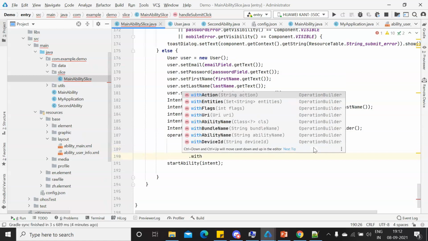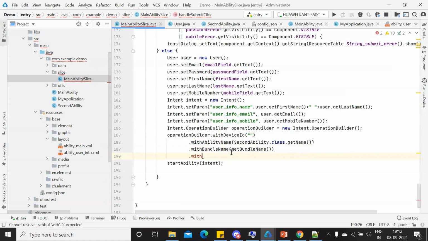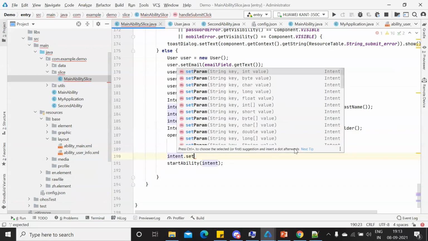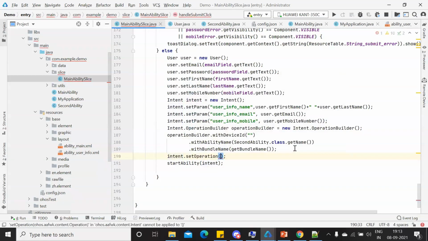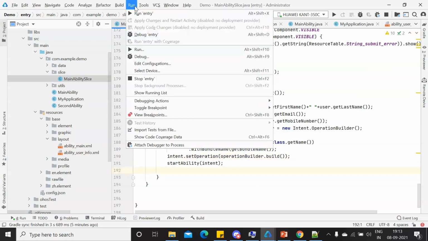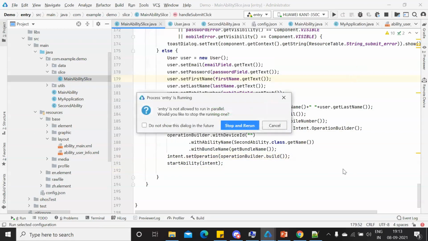Okay. Now, did I mention the ability name? Yeah, I think that should be okay. Now I need to make sure my intent is having the set operation builder. So how do I do it? Operation builder dot build. Done. That is it. Now let me run it once.